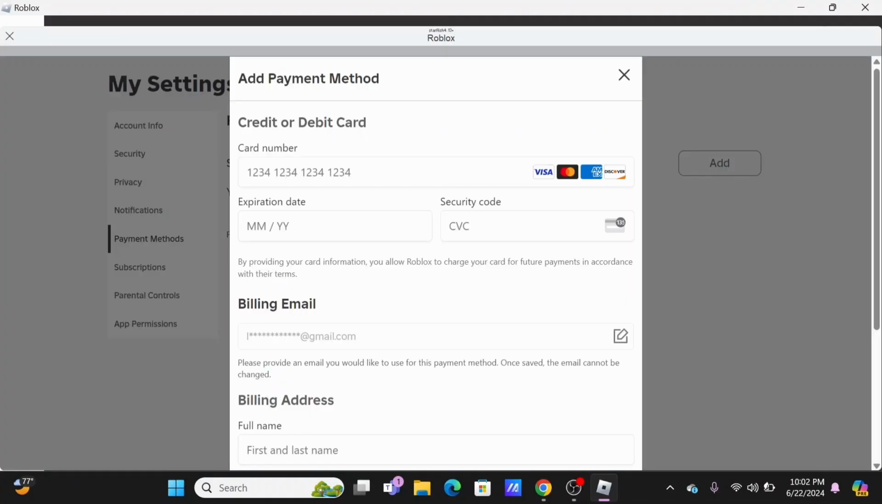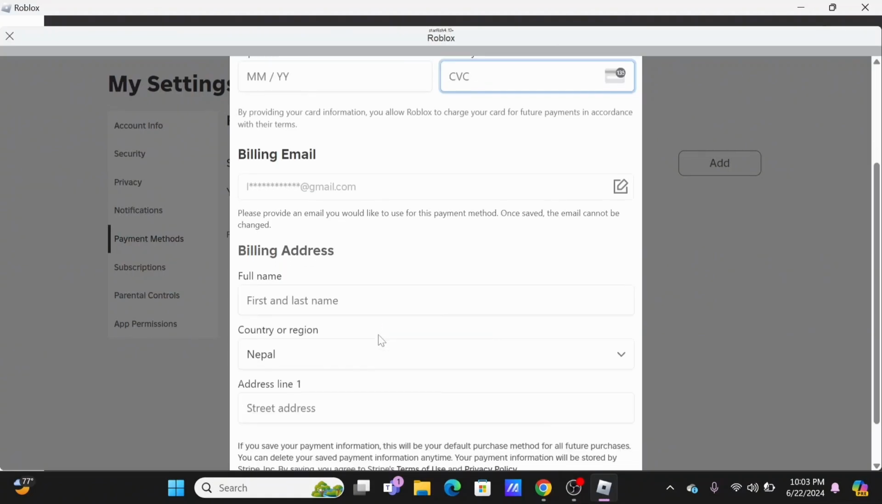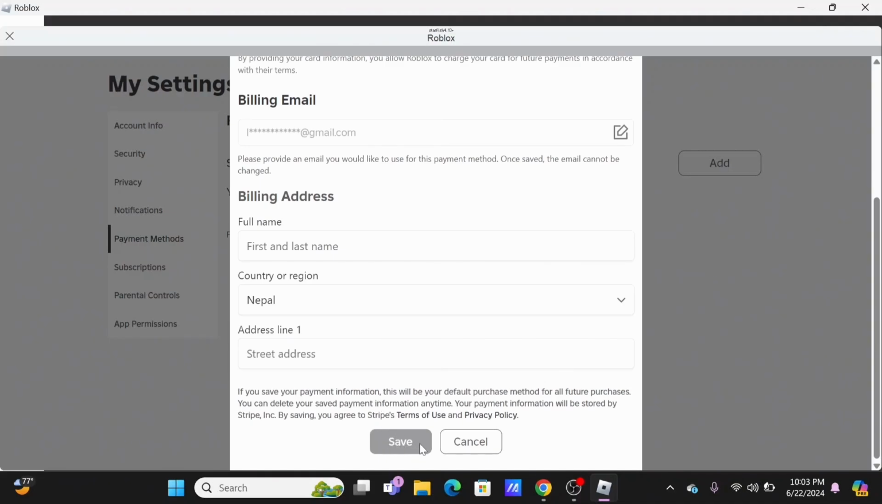Now just enter the card number, expiration date, your security code, billing email, and billing address. By this way, you'll be able to remove the old one, then add on to a new one.